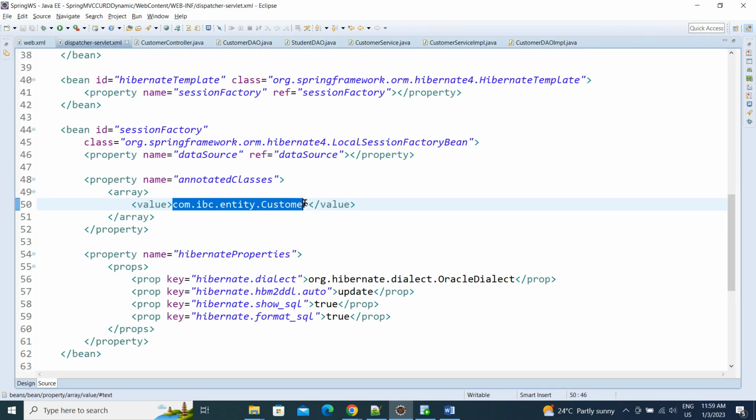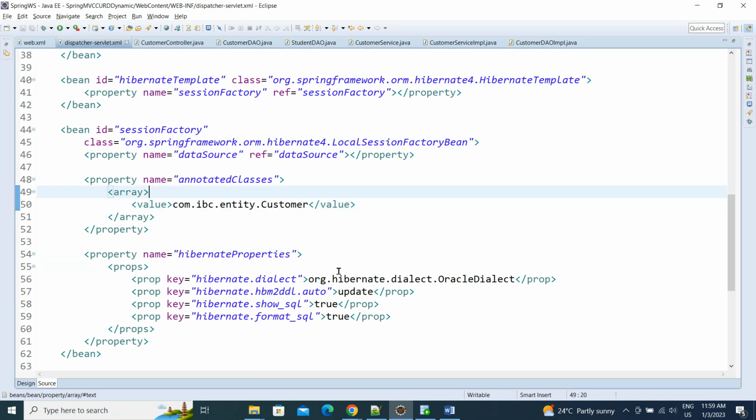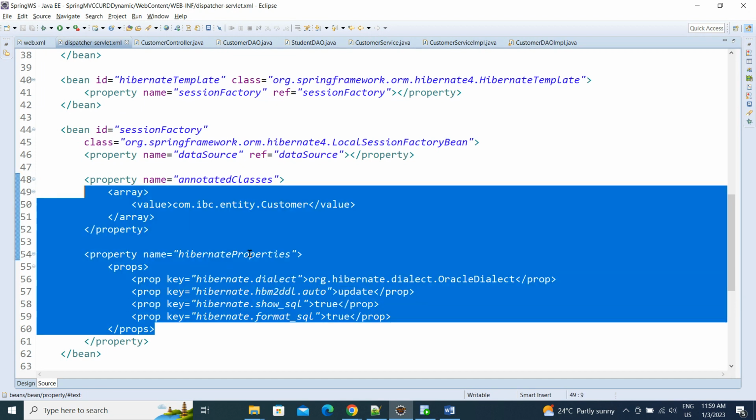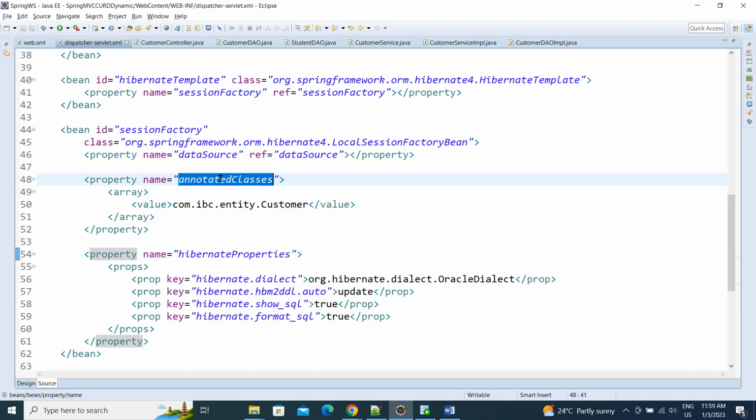then for those classes, if the tables are there in the database, it will use them. If not there, it will create them in the database. If it is already there, it will ignore it. These Hibernate properties we have also seen, correct or not? This is the only new one.